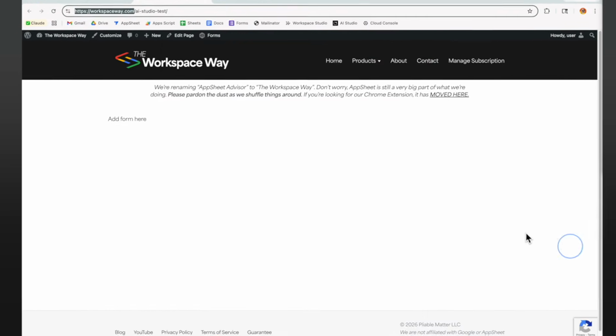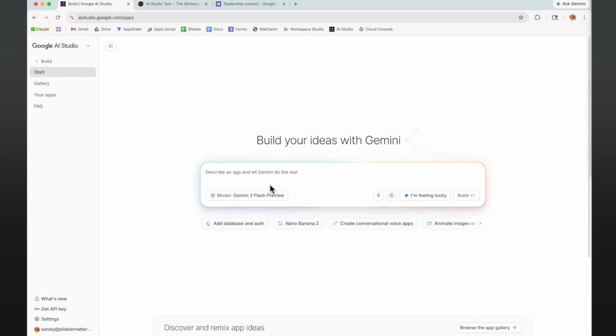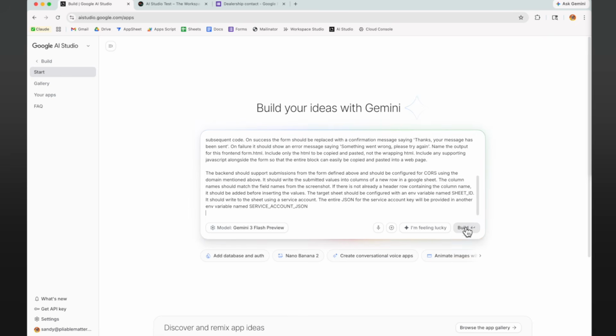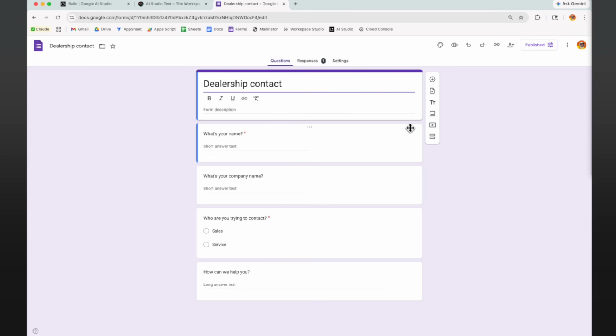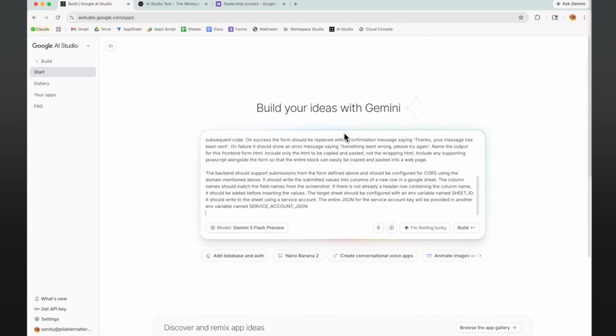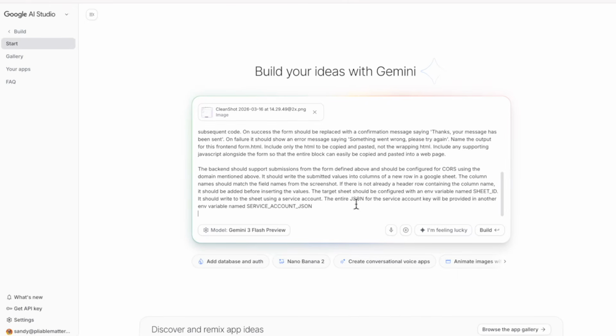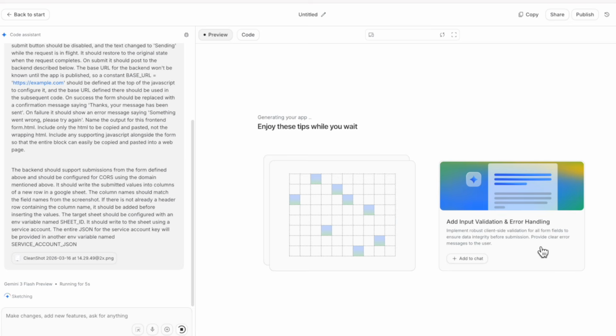So I'm just going to copy it, and I'm going to go back over to AI Studio again and just paste it. And then also grab a screenshot from my Google form. So that's going to be right there. And I'm just going to copy that and paste it into our prompt. And depending on your platform, you might have a different tool for taking screenshots, but whatever that is, grab a screenshot of your form, paste it in there, and then you're ready to build. All right, this will probably take a little bit, so I'll fast forward through this part.